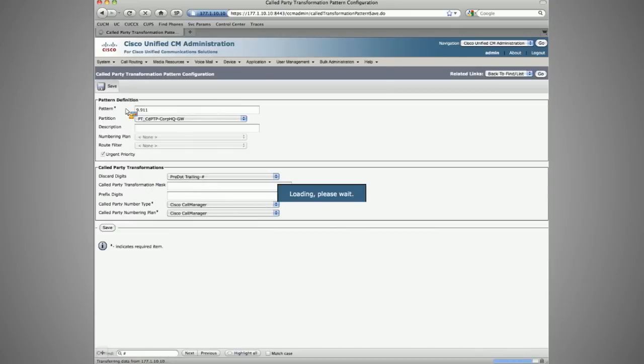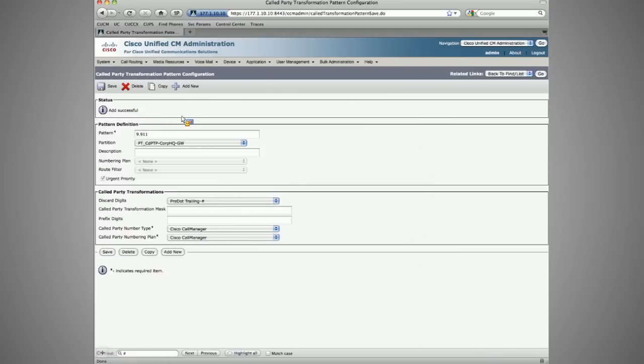And we'll save this again because add's not successful. There it is. Okay? Now this is for corporate headquarters. So we will deal with that. And actually, what could we do here? Instead of doing 9.911, we could just say 9.!, couldn't we? That would take care of all patterns.